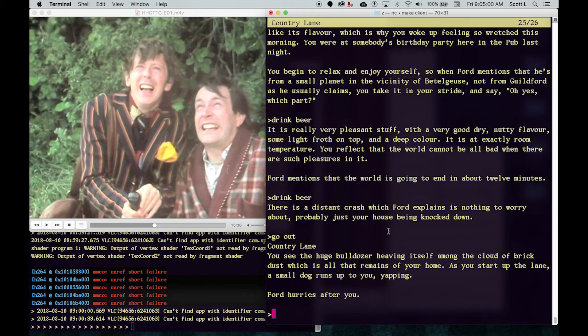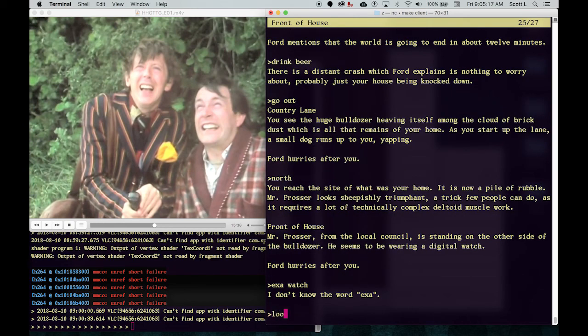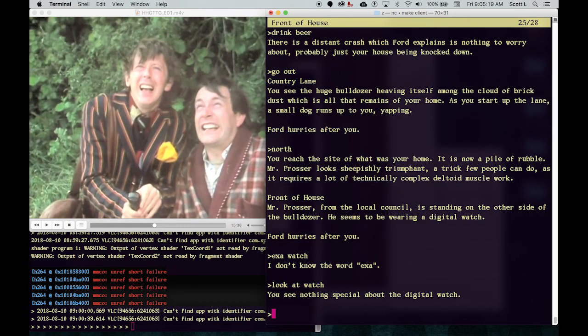Okay. A small dog runs up to you, yapping. I know that's important later. North. Local cancels. He seems to be wearing a digital watch. Look at watch. You see nothing special about the digital watch? Well, yeah, that's the nature of digital watches.